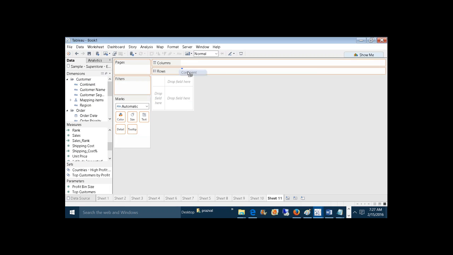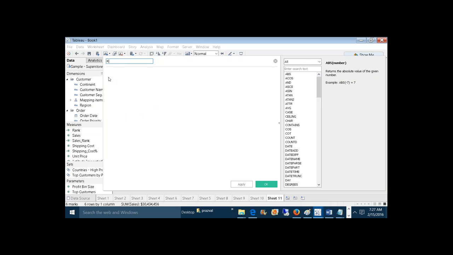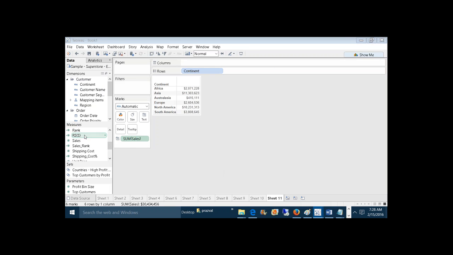I am taking continent, I am taking sales. So I am creating a calculated field, running sum of sales. I am taking running_sum of sum of sales. Just click on apply and click on OK. Now drag this running sum of sales and drop it into the visualization. Here we got the running sum of sales.